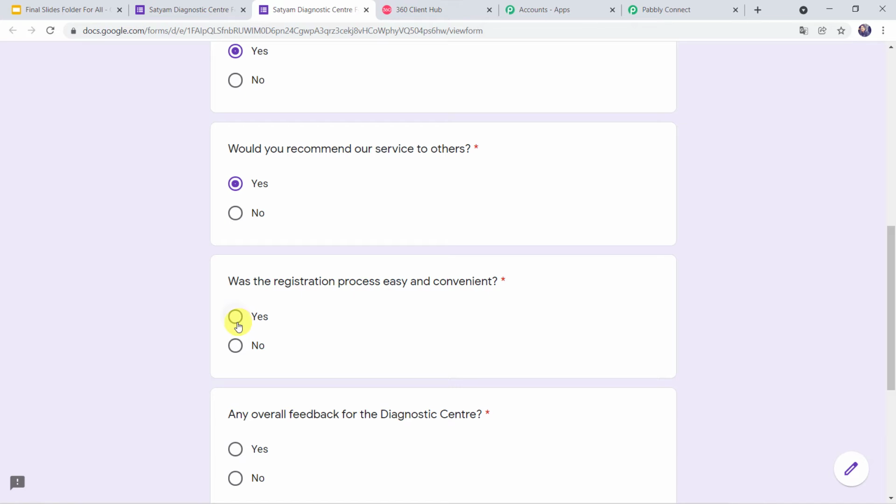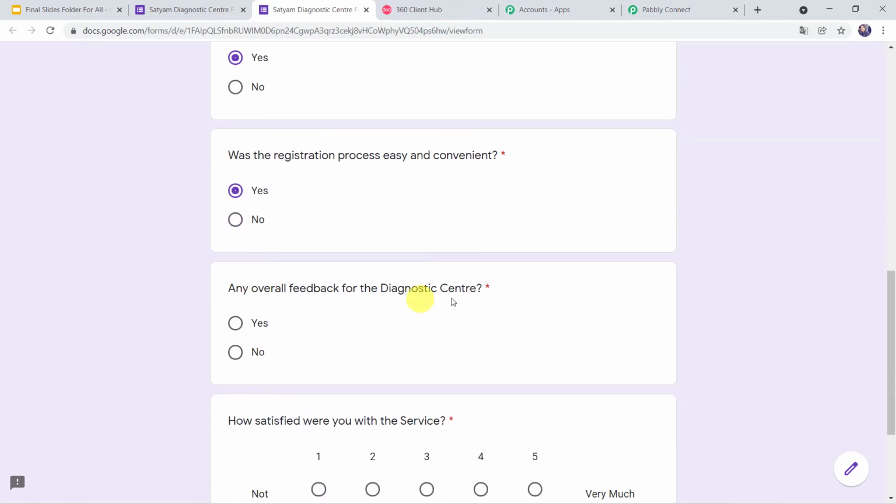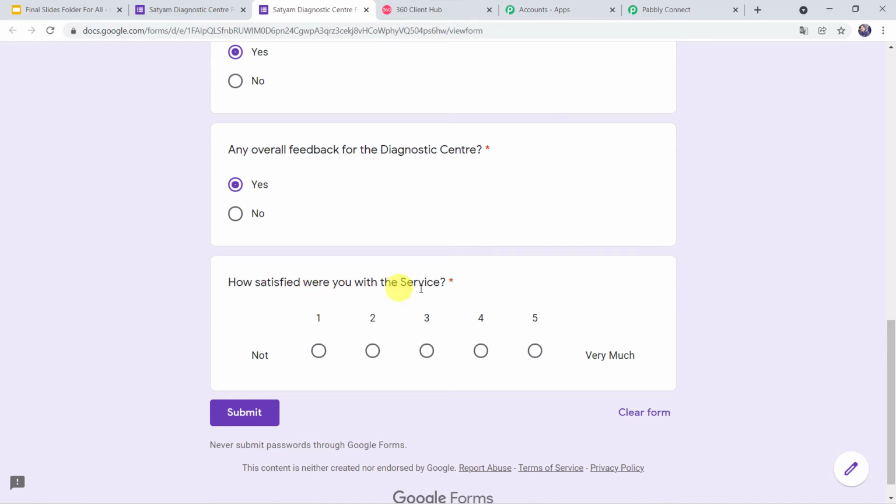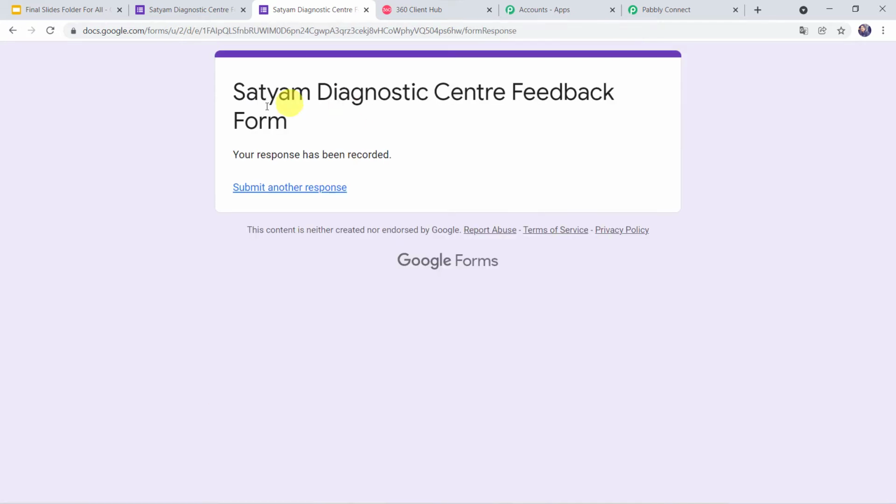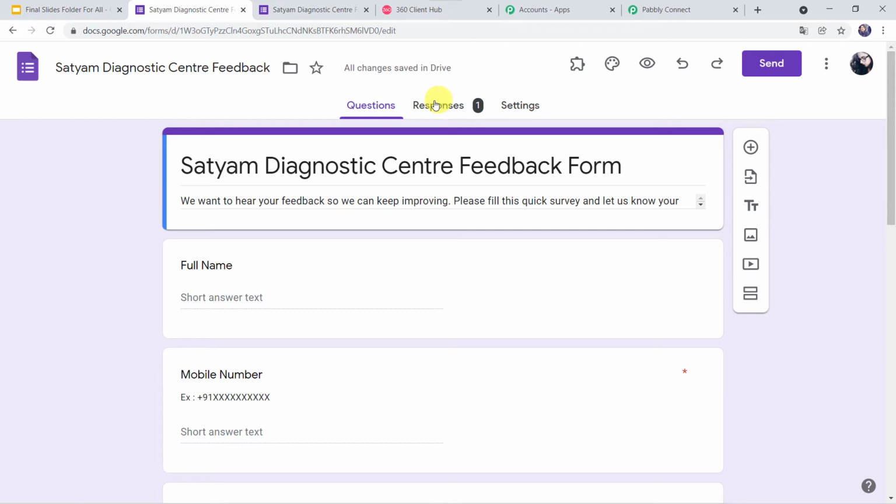Was the registration process easy and convenient? Yes. Overall feedback for the diagnostic center? Yes. How satisfied are you with the service? Okay, I'll just give 4 and let us submit this form. Okay, the response has been recorded. Now let us move to the form. Here we can see in the Responses tab, 1 is mentioned.